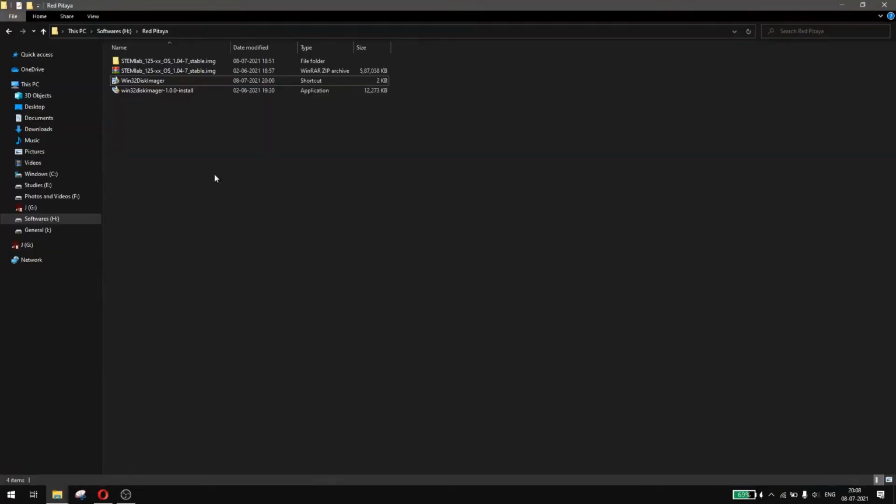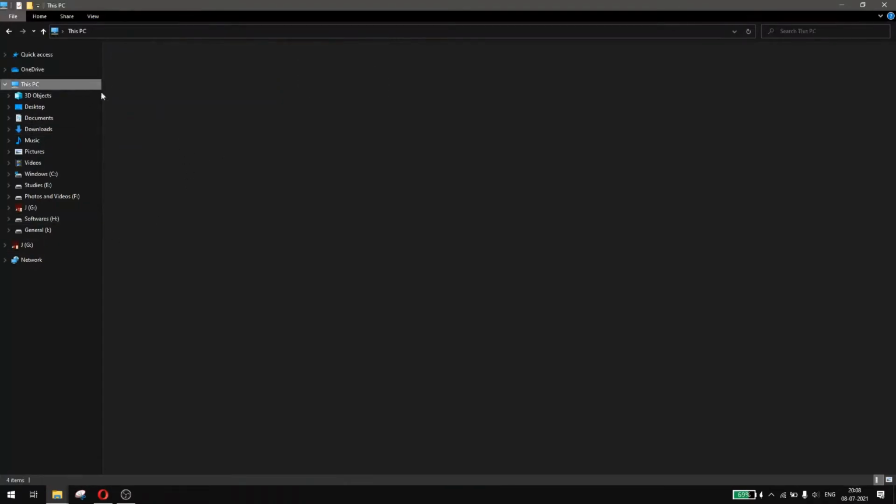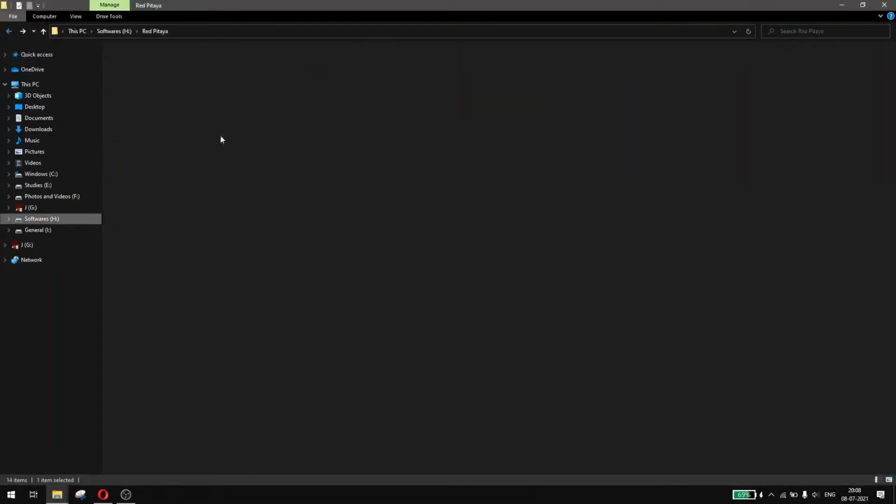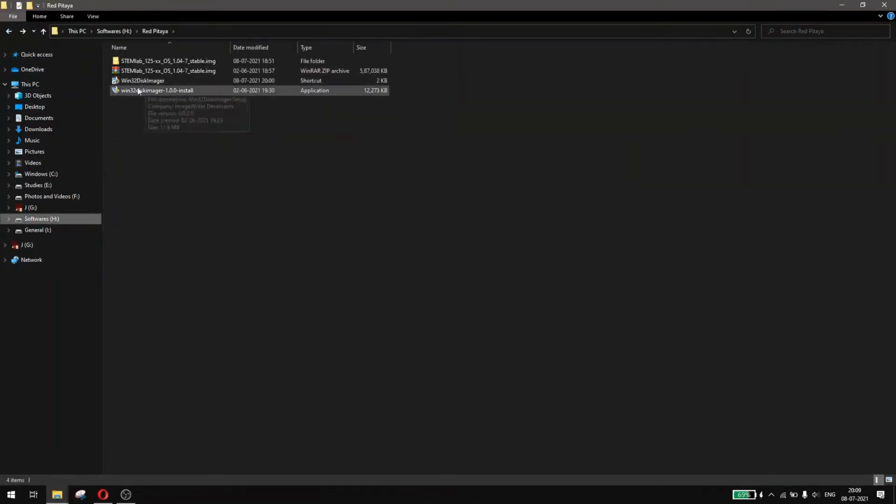Once you download the required files, you will have to extract them, that is the Red Pitaya's image file, and then you'll have to install the Win32 disk imager as well. Once you install it, you can get the shortcut of it. Once you unzip it, you'll find the Red Pitaya's disk image file here. As you can see, I've inserted the SD card, it shows an empty 16 gig SD card.